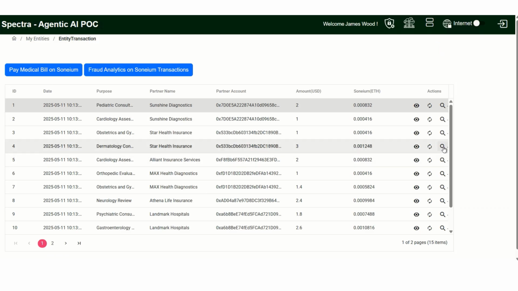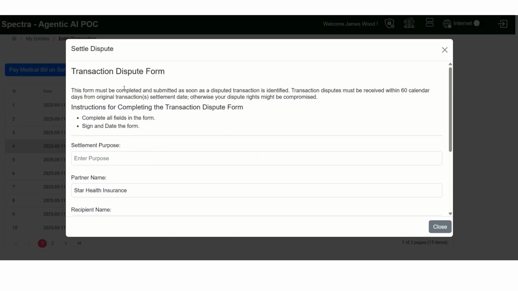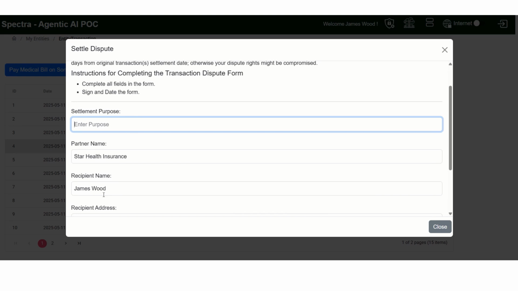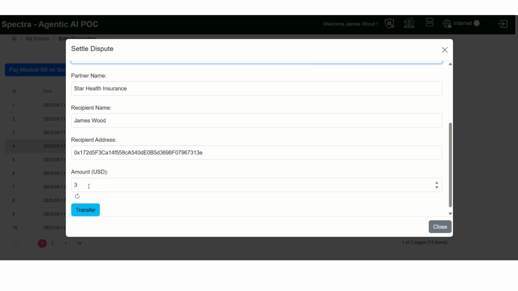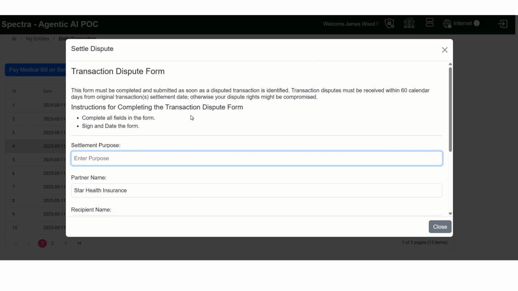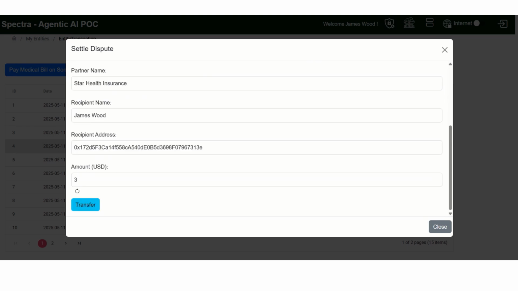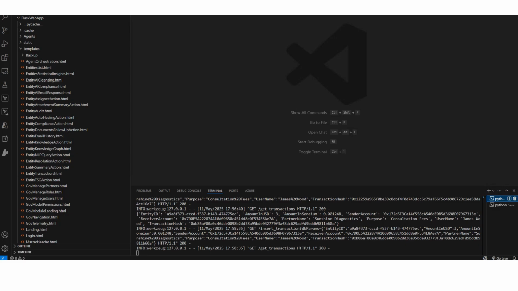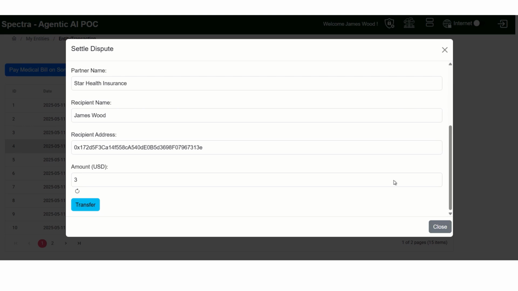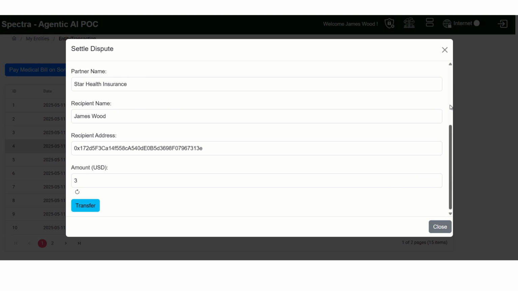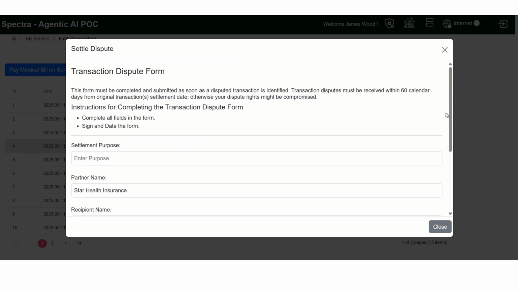And we also have, so if the customer wants to raise a dispute, you could put a dispute and you could say which partner and who is the recipient and the address, and you can raise a dispute and the money could get back once the dispute is approved. So we have created this dispute form also. And all this code is powered by most of our agents using Autogen and other agentic frameworks. We have developed the code.